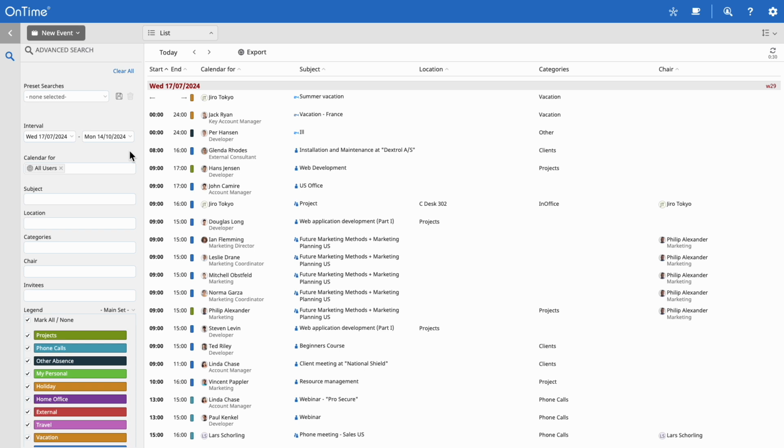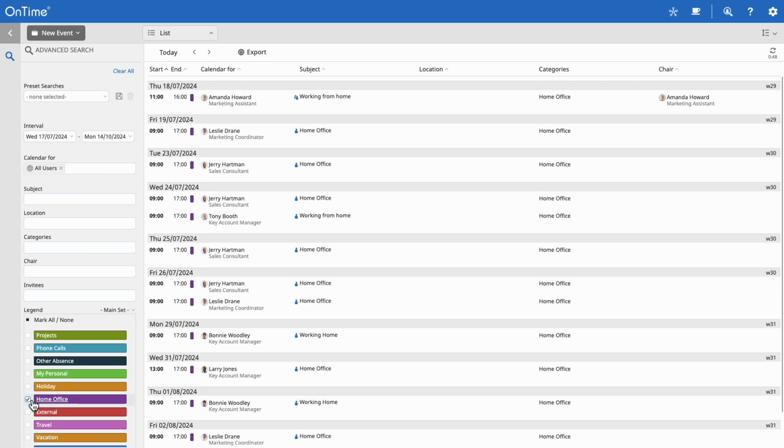The ability to export calendar data is one of the most useful features of the list view because of the level of customizability you have with the advanced search. As an example, I can easily make a report on how many people have been working from home and when by typing the calendars for all users and sorting by the home office legend. Now I can simply click export up here to get all the working from home entries exported as a CSV file, which I then, for instance, can choose to import into Microsoft Excel.